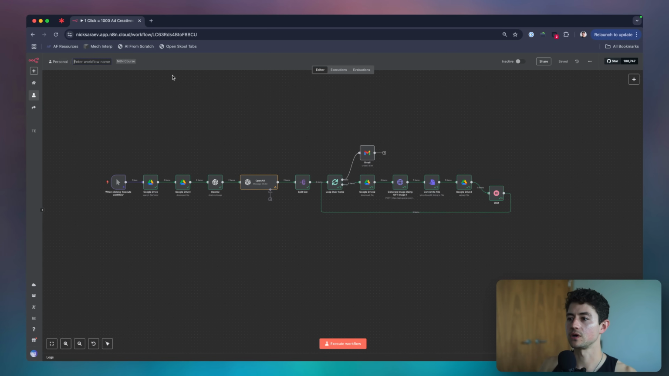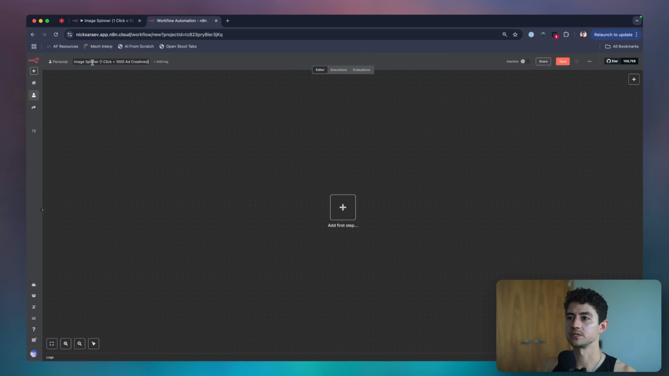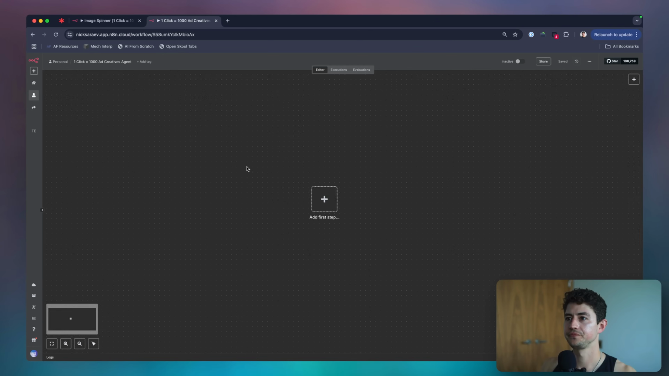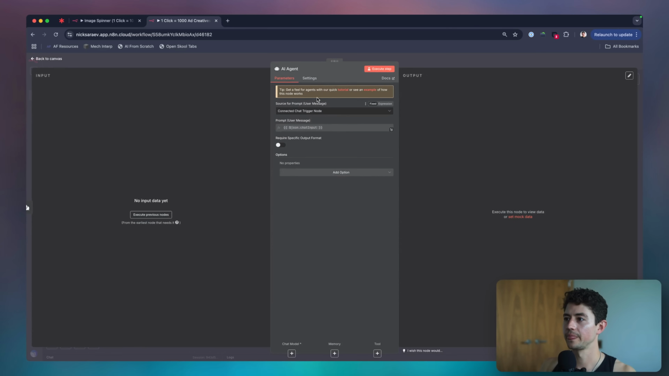What I'm going to do is call this image spinner, and then in brackets, I'll put 1 click to 1000 ad creatives. And I'm going to create a new workflow over here, top level. This workflow is going to be called 1 click to 1000 ad creatives agent. Okay, now over here, I'm going to add an agent node. That's going to have a connected chat trigger.